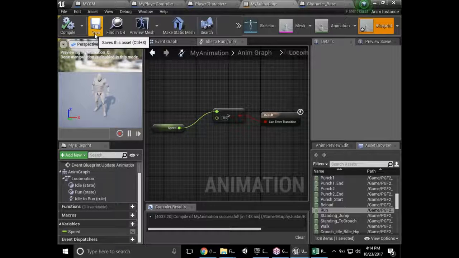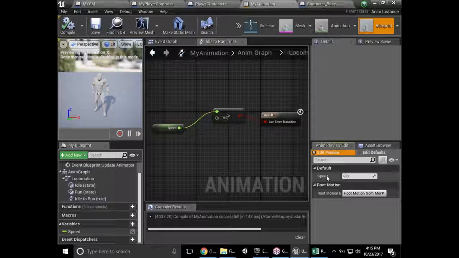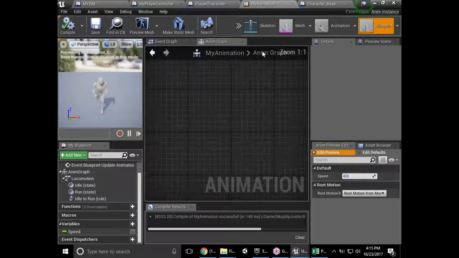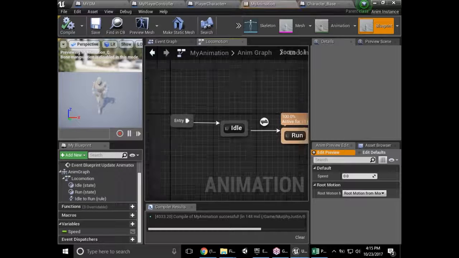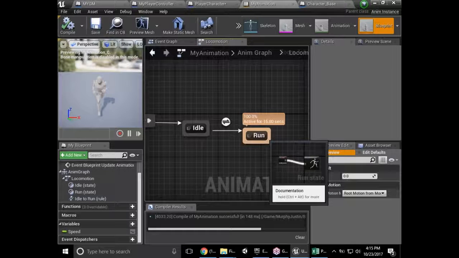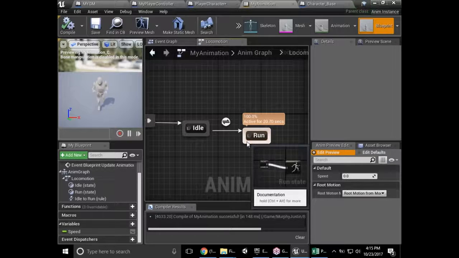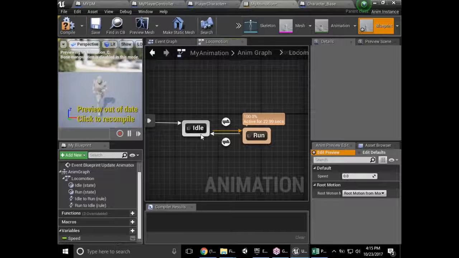We'll just use that for right now. I compile, I save, and in the anim preview editor, I see I have this default variable right there. If I say 10, boom, it's now running. If I set it back to 0, it didn't go back. If we take a look at our actual state machine, we can see it went from idle to run, but there's no way of going back.